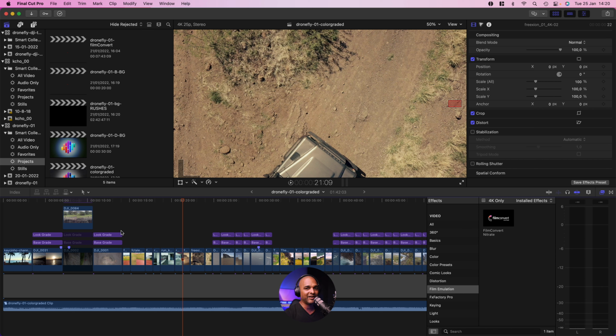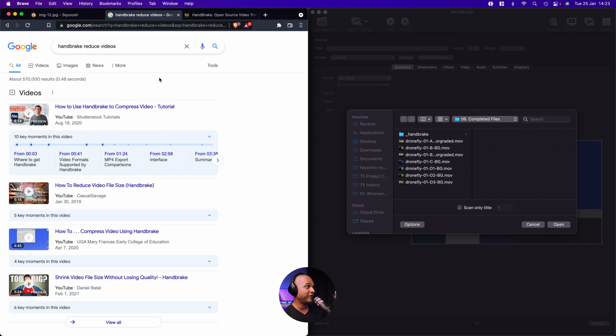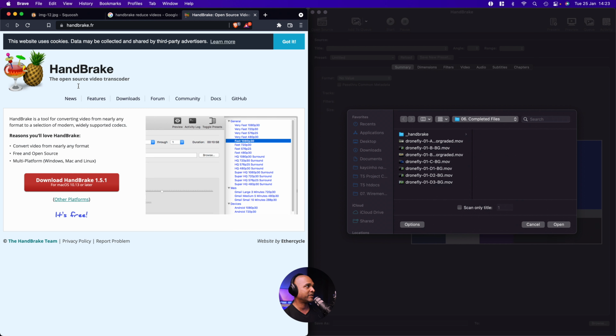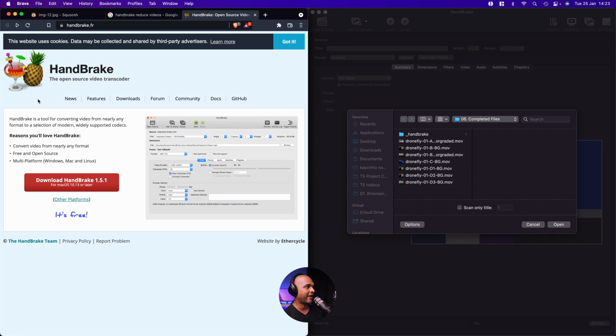Now, if you're uploading on a platform where it's unlimited, it doesn't really matter. But as we'll see later, when I'm going to use the other video platform that I use, then the size is quite important because there you have limited disk space. And in this case, you want to use a free software called Handbrake. So just type Handbrake reduce videos, and the URL is handbrake.fr. That's a free software, just download it.